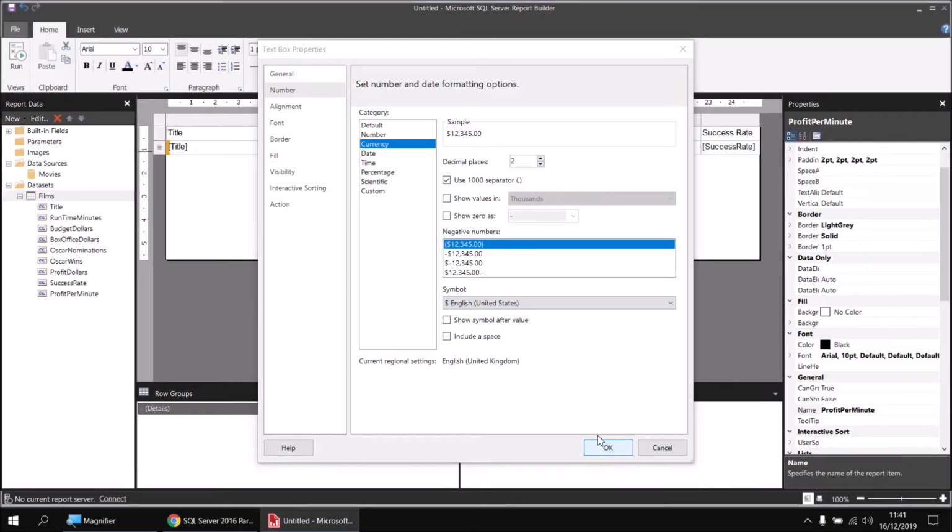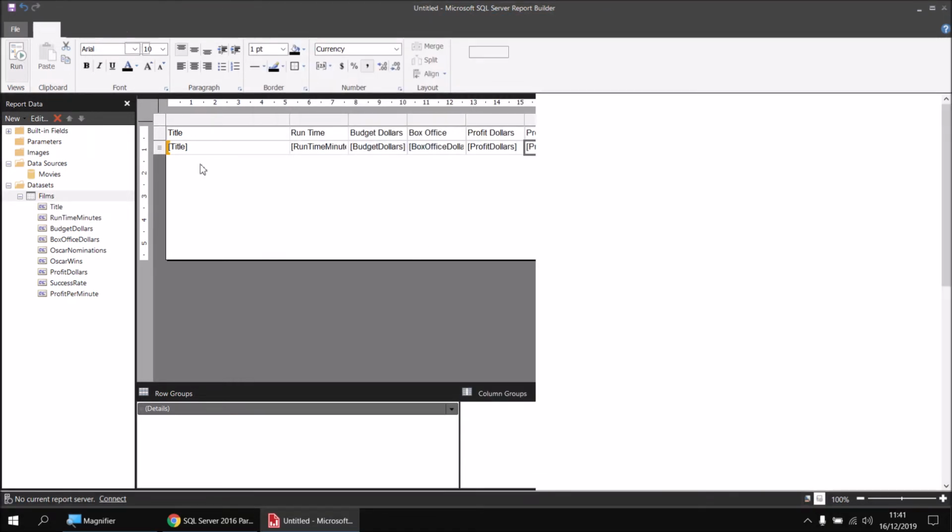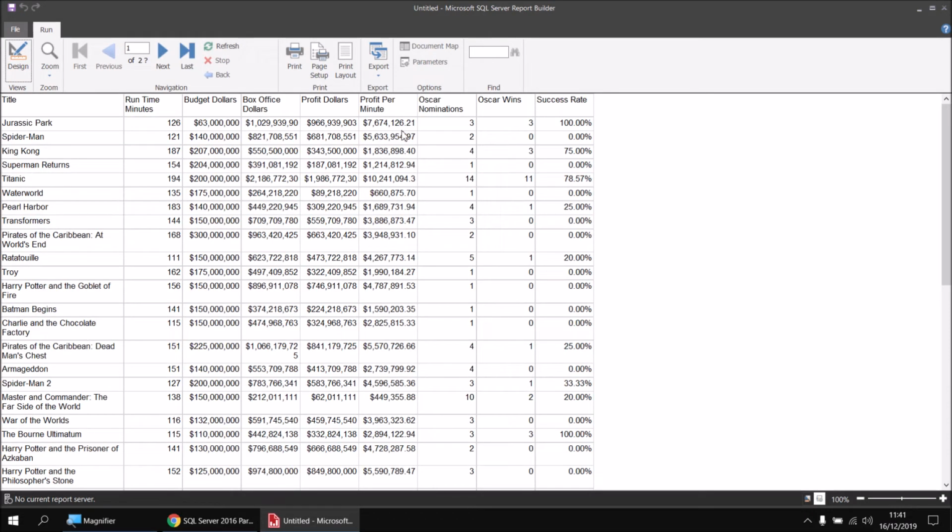So having done that, I can click OK, and then a quick run of the report, and I should see a new value based on one of our existing calculated columns. So that's all fairly nice and straightforward.